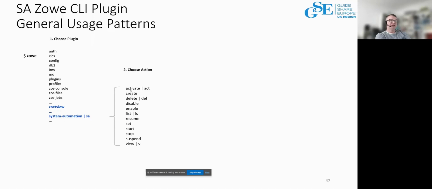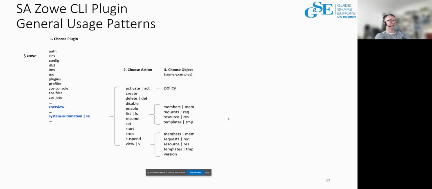For the system automation plugin, the next step is you choose your action. You want to either activate, create... that's the verb, what you want. And then you choose the object, that's against all your resources. Then you say zowe sa list resources, or the short version lsres. The same goes for the other actions.